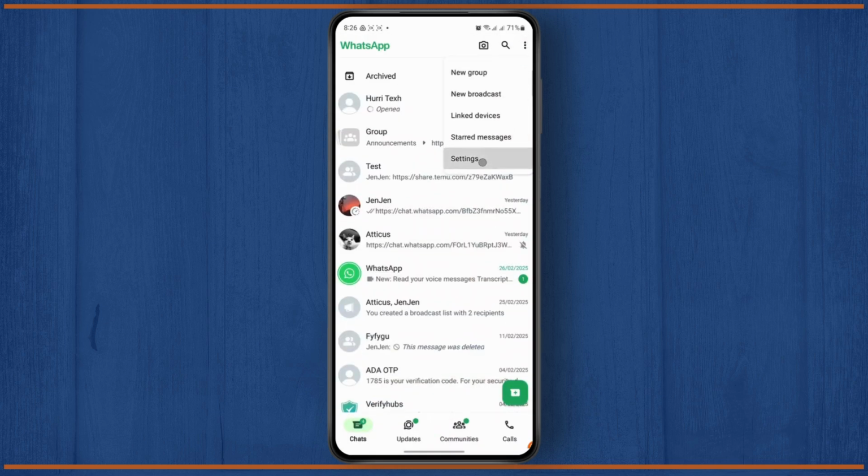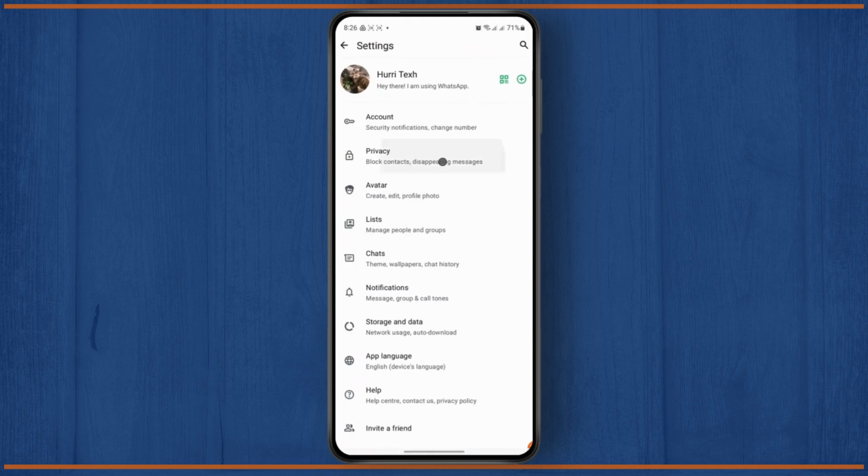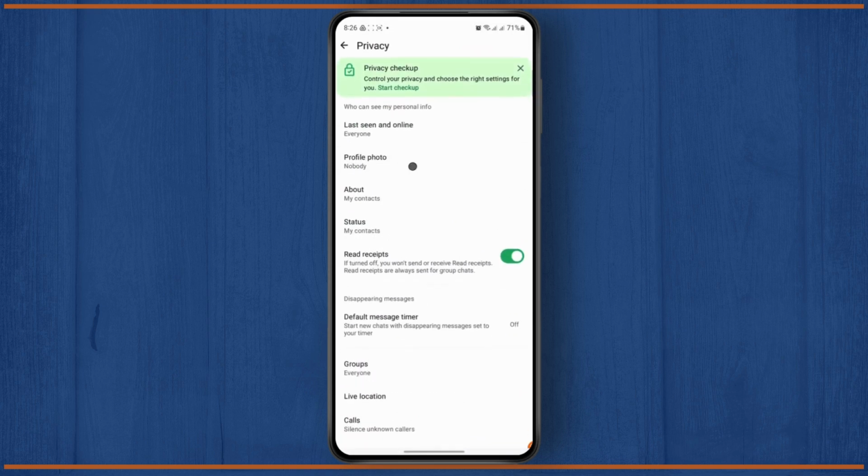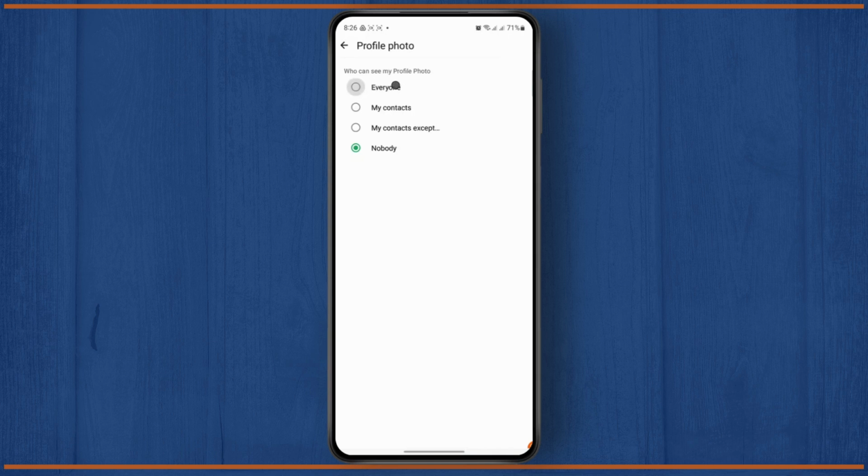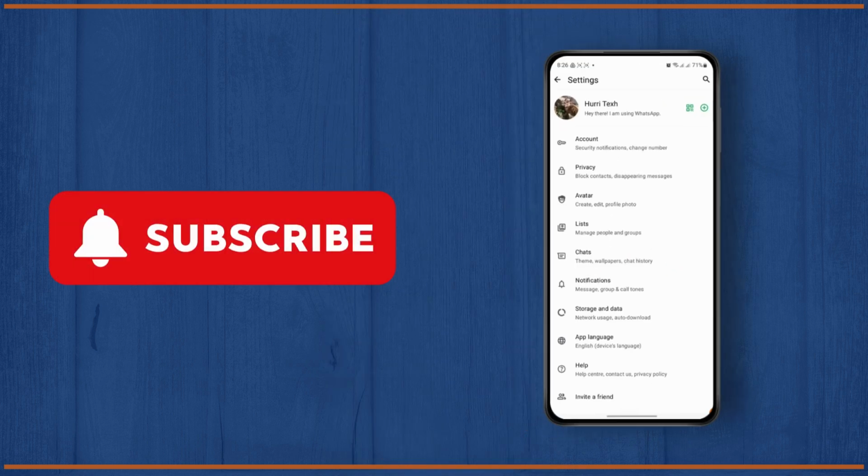So let me just show you guys. If I just quickly head over to my settings and then tap on privacy, and here on the profile photo privacy, if they have set this to everyone, then you will be able to see it. Otherwise, if they have set this to my contacts or nobody, then you won't be able to see your profile picture. So that's pretty much it.